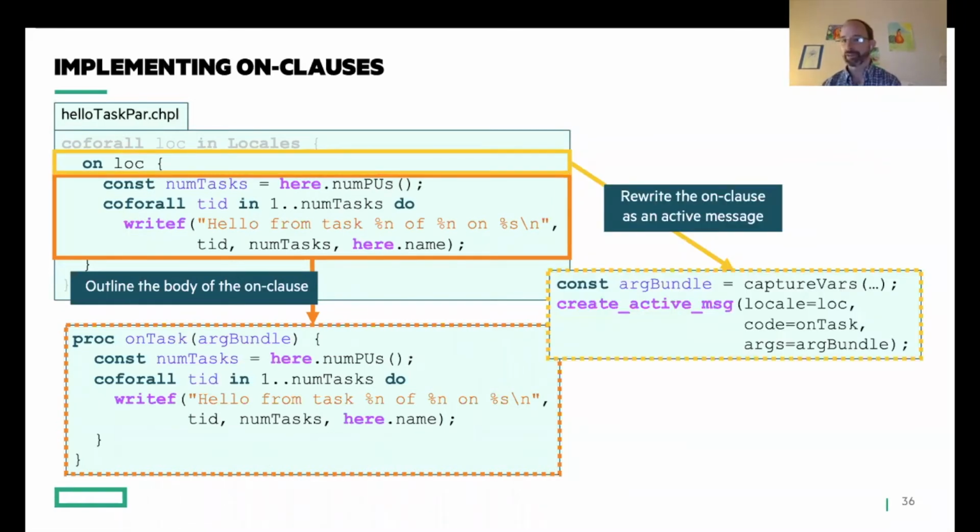An active message is basically a style of communication in which you say, hey, you node over there, I want you to run such and such a procedure for me with such and such arguments. And so you can see, again, I'm capturing some variables, and then I'm calling into the runtime, basically saying, run on this locale, using this function I've created over here, and these arguments that I've bundled up for you.